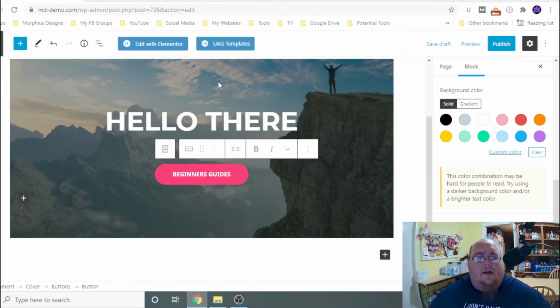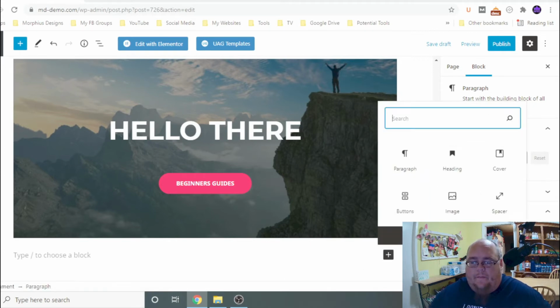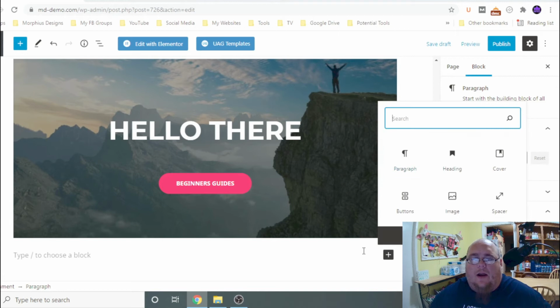Alright, so now we sort of have our hero section here. I'm going to go ahead and jump down, and I'm going to click here to type or to choose a block. And now I think what we need to add in here is just some text about the website. So what I'm going to do is click to add a paragraph. Okay, and you basically did that when you clicked here, but I just wanted to show you could just click there and add a paragraph.